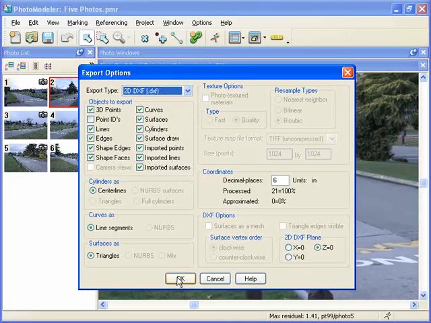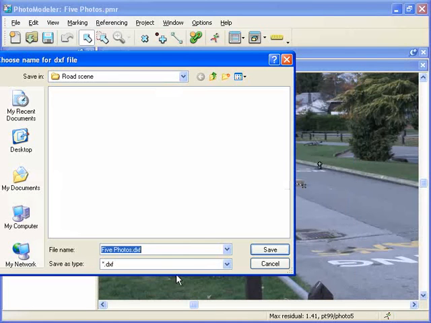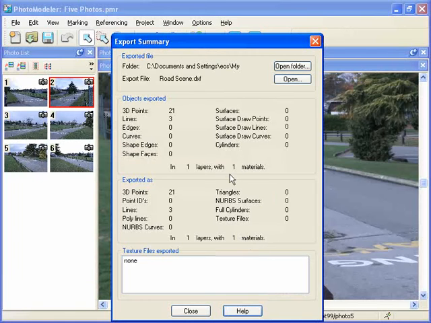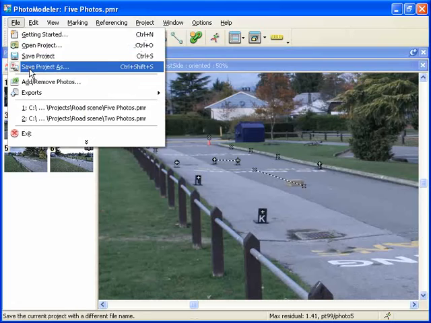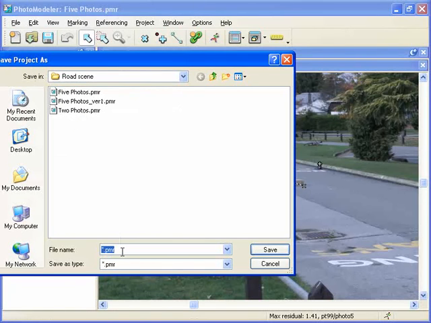We click OK and select a file name for our export. We'll call it RoadScene.dxf. Save. This file has now been exported. We'll also save the completed project. Save as done.pmr. This project is included with the tutorials if you wish to load and examine it.